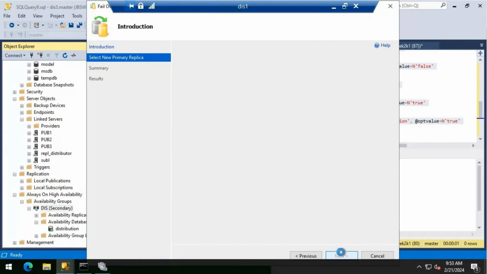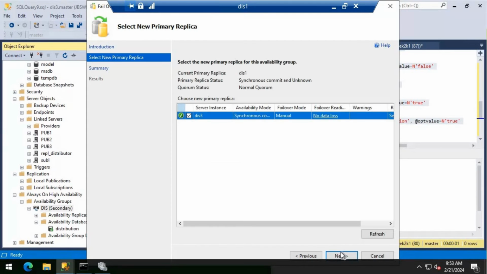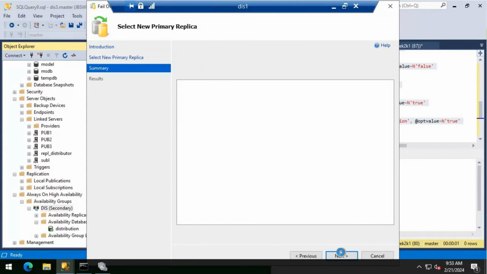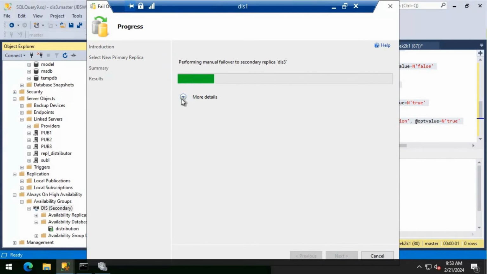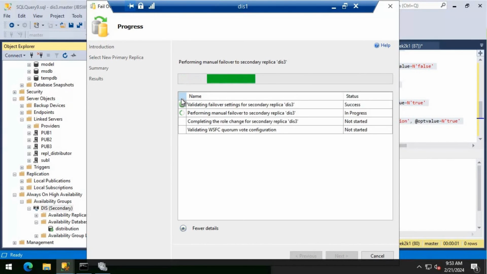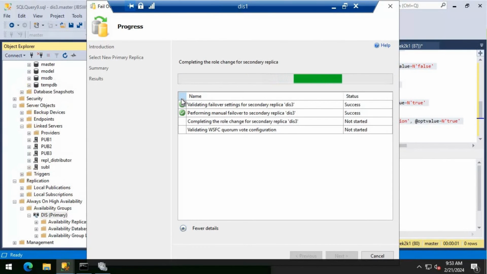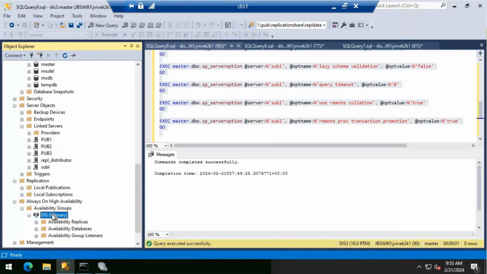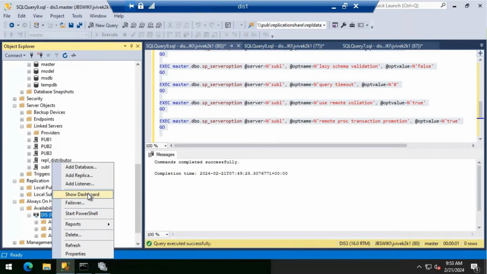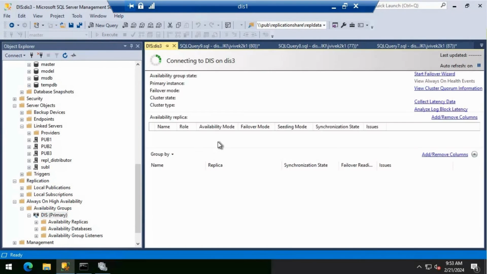Click on next. No data loss, so let's go ahead and click finish here. Let's wait for the failover to complete. Okay, the failover is completed now. Let's click on close. Then let's look at the Always On dashboard and ensure everything is working fine.